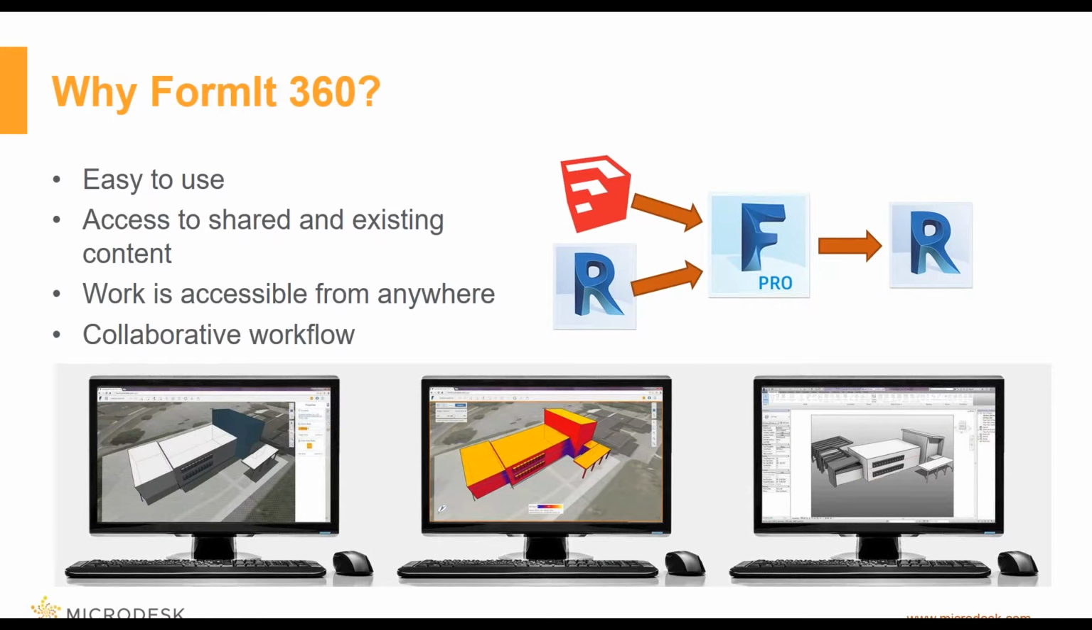So why would we look to FormIt? Well, number one, it's easy to use. A lot of companies like to use SketchUp, partially because of how easy it is. FormIt's the same way. It's a very similar environment in terms of modeling. One of the main benefits, though, is that it has access to the content of both SketchUp and Revit for the designers who work in it.